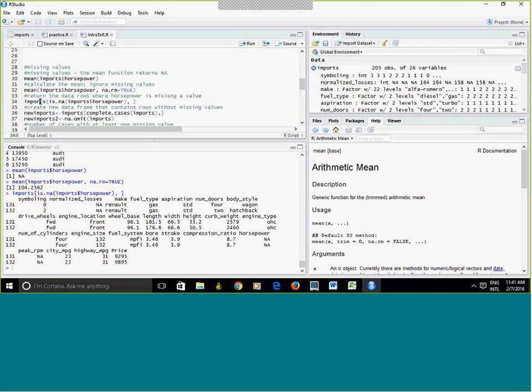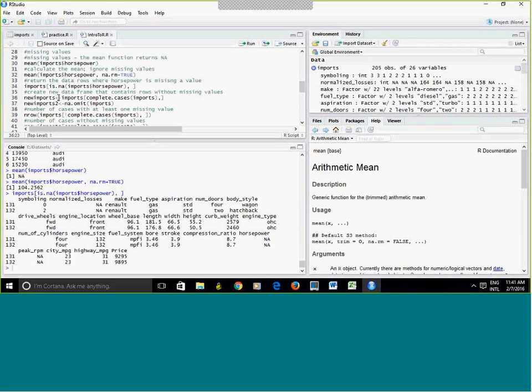Right? So what we also can do is remove values, and there are two ways to do this. I'm going to create a new variable called new import, because I don't want to override my import. If I make a mistake, I will have to load this all over again. Now, complete.cases picks up the rows that don't have any missing values for any variable. I'm going to run it.